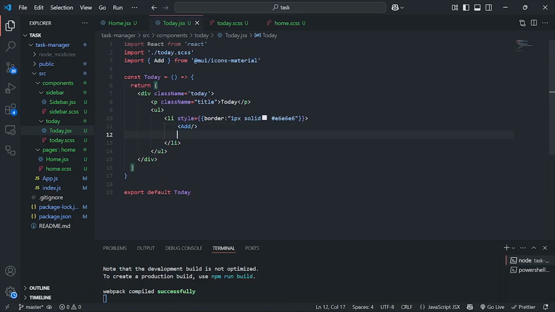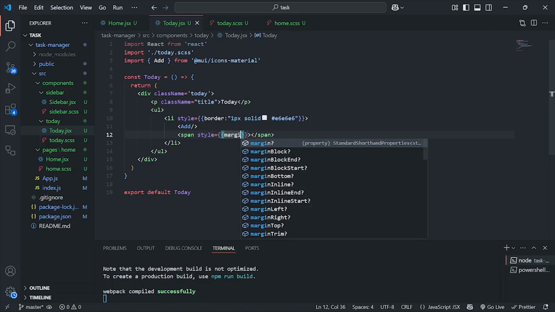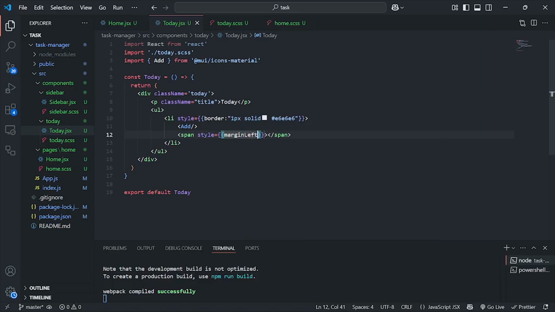Then after that, I'm going to have a span, and for the span, let's give it a style. The style is going to be margin left, and it's going to be 10 pixels.